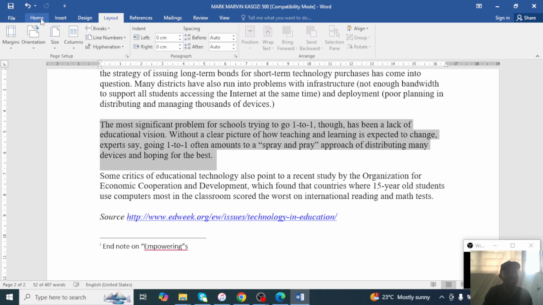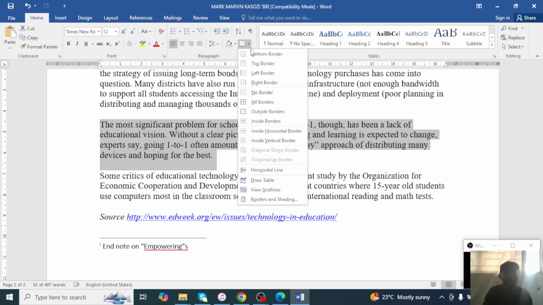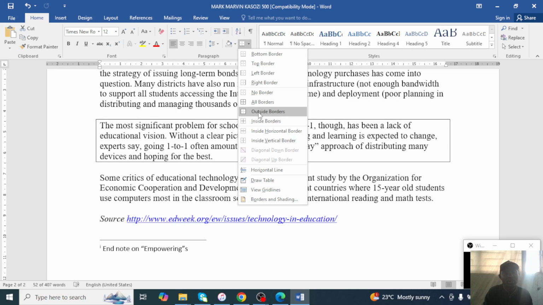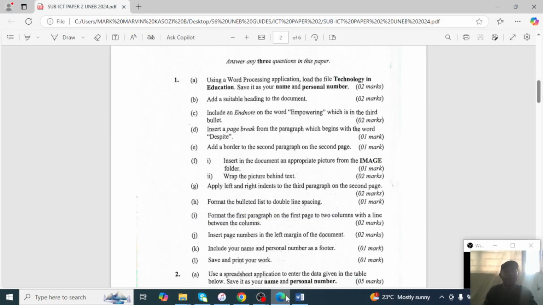After highlighting, click at home. Then locate borders. I can use outside border. And then it appears as a border on the second paragraph at page 2.